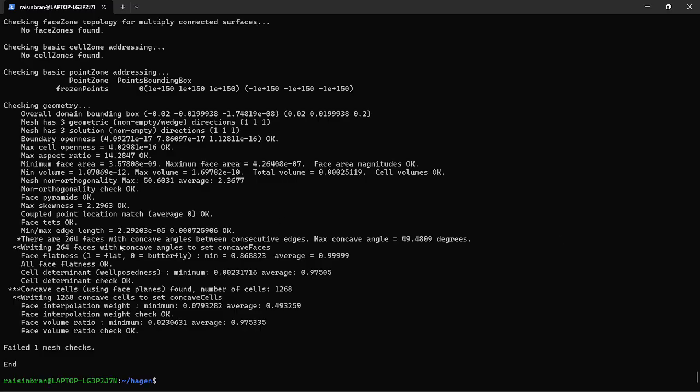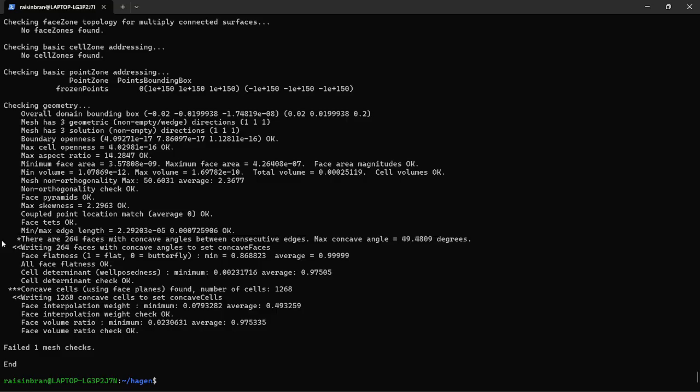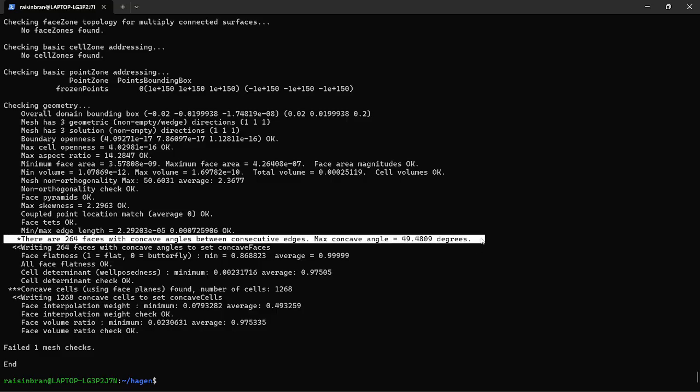So you can see we have 264 faces with concave angles. This is fine. Generally you want to keep this number as low as possible, but we'll live.